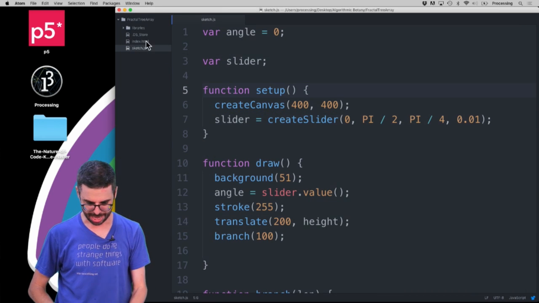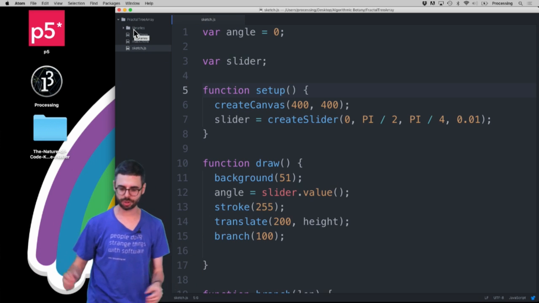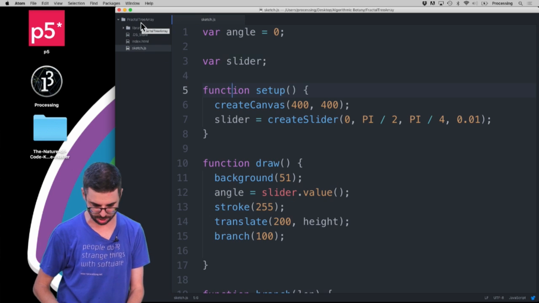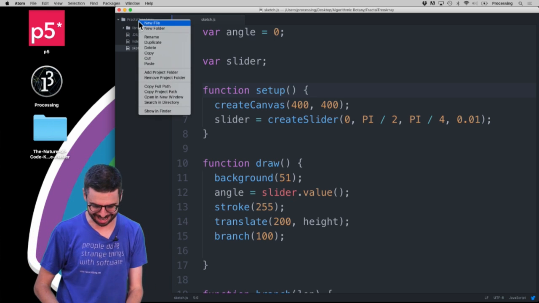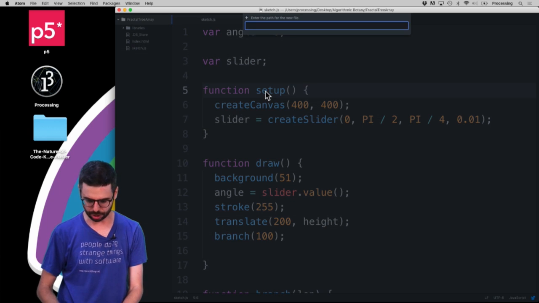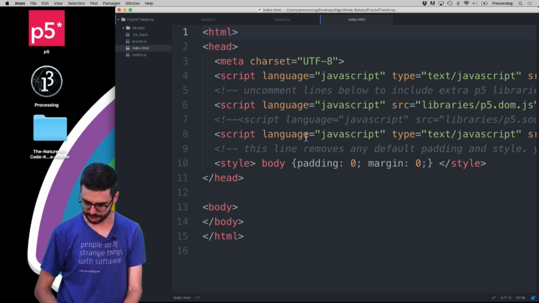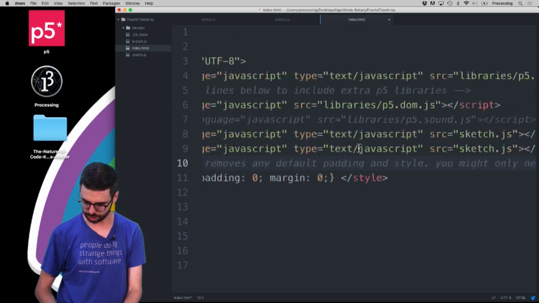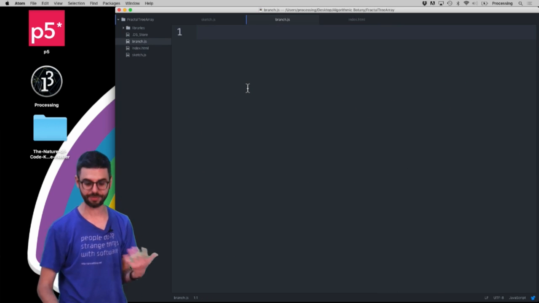Okay, so let me go back to the code. And here we are. One of the first things I'm going to do is just create a new JavaScript file. I'm using the Atom editor with the P5.js JavaScript framework, but there's lots of different ways you could program this. I'm going to say new file, and I'm going to call this new file branch.js. And then I'm going to go into index.html and make sure I include a reference to branch.js. So now I have two JavaScript files I can work with.